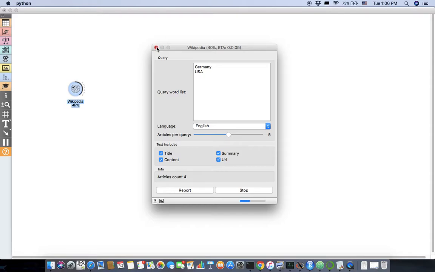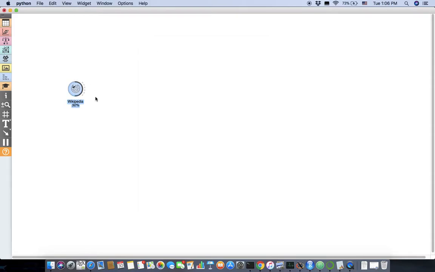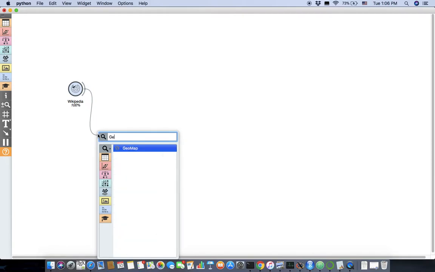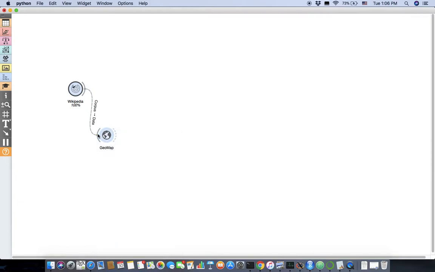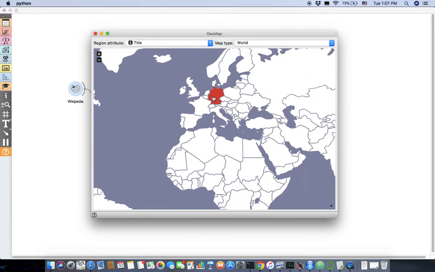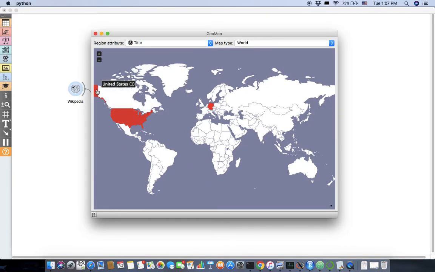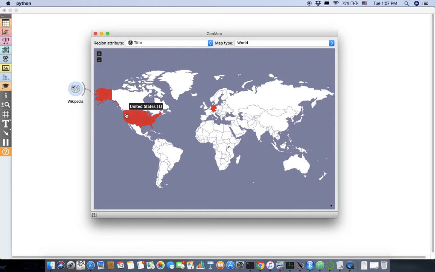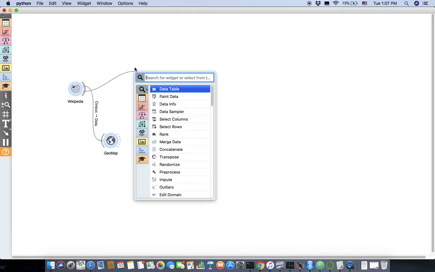a couple of seconds. I'm going to show you another cool widget that is useful. Imagine you want to see where in the world Germany and USA, the data you're choosing, are on the map. You can just say geomap, and when it's done, it's going to show you where they are coming from. You see, this is Germany, this is the United States, and still the United States. That's cool. Now we can see this in a corpus viewer.